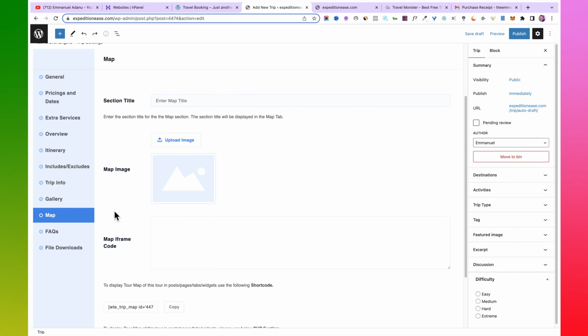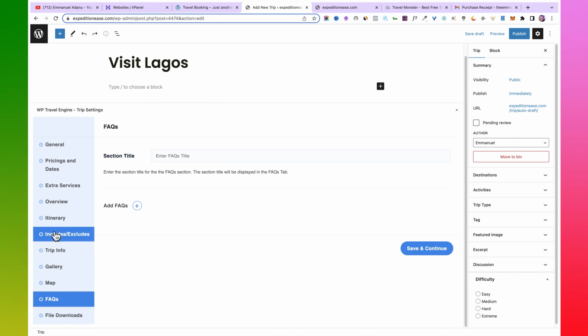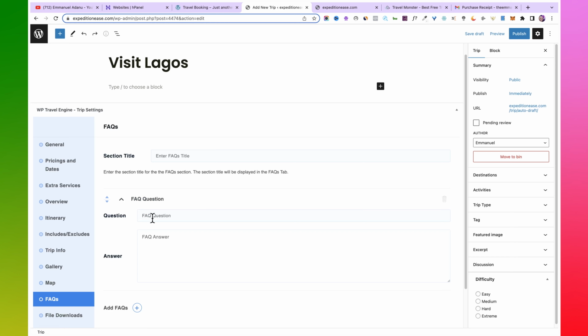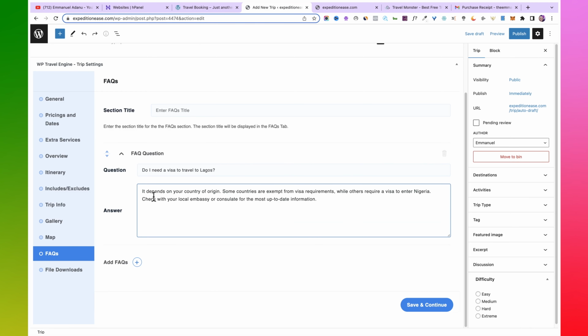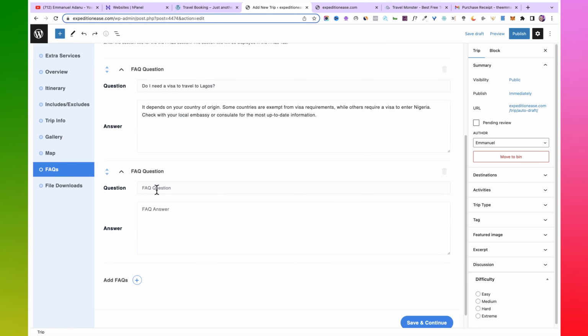You can add a map right here, but I'm going to jump to FAQs. This is where you get to answer the questions travelers are most likely going to have. So just click on add FAQs. Let's say for instance, one of the questions people are going to ask the most would be, do I need a visa to travel to Lagos? And then type in the answer right here. And then you can follow the same process to add all the FAQs that are very important to this trip.